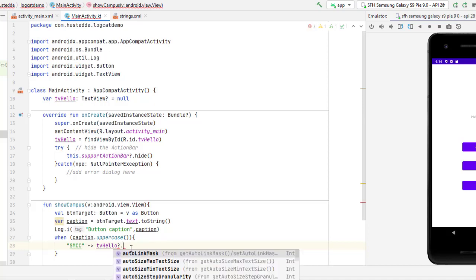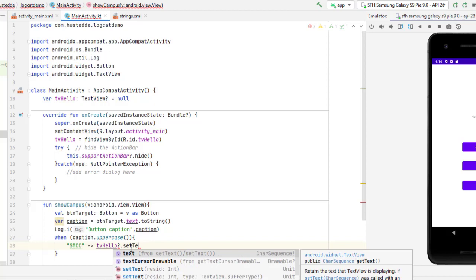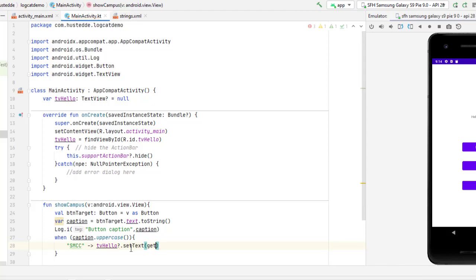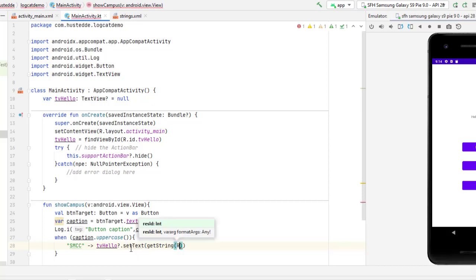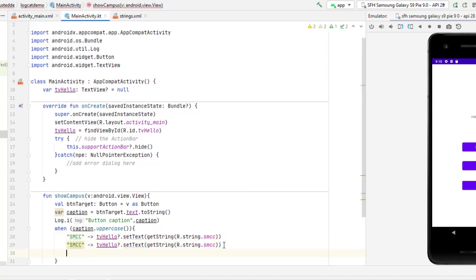unwrap that, and we're going to set text to get string r.string.smcc. And then I'll just simply say if it's ASU, we'll set the text to ASU, and if it's NAU, we'll set the text to NAU. And that needs to be lowercase.